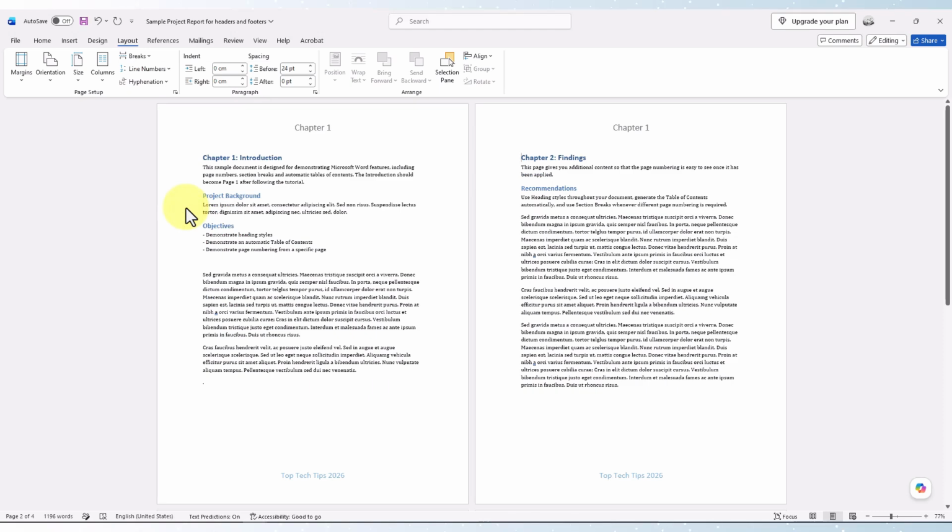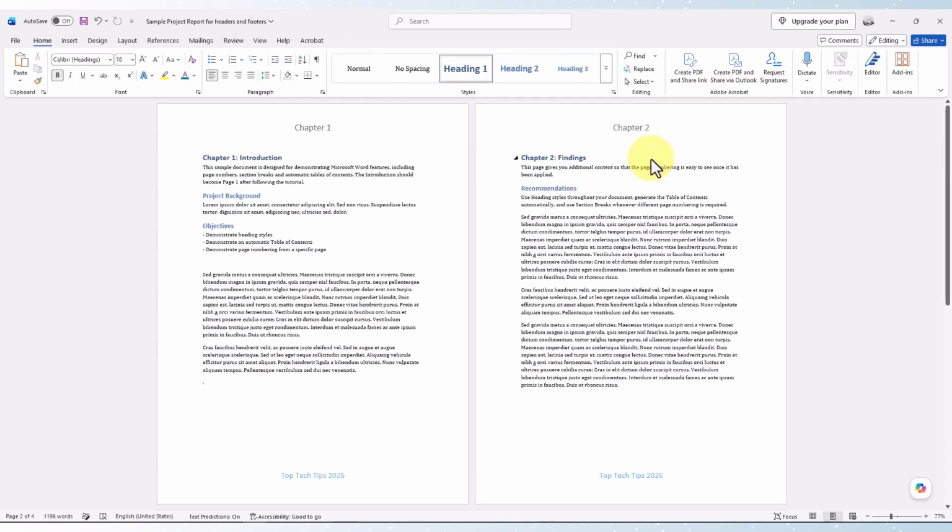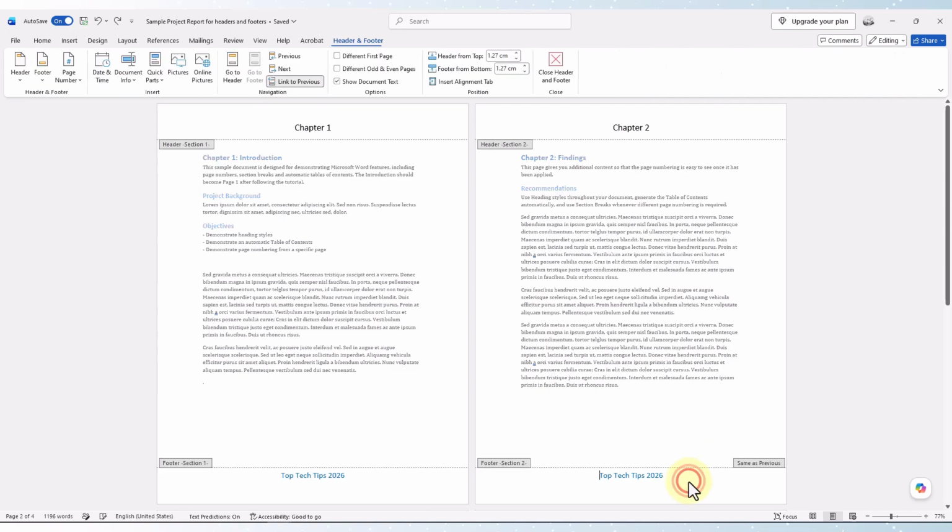Now double-click the header. You'll notice it says Same as Previous. Click Link to Previous to turn it off. Now anything you type only affects this section. Repeat exactly the same step in the footer.